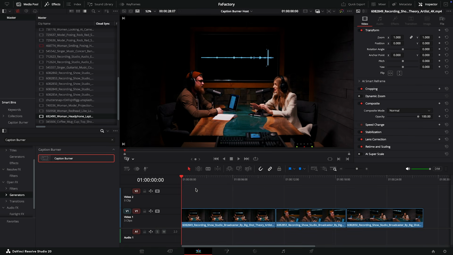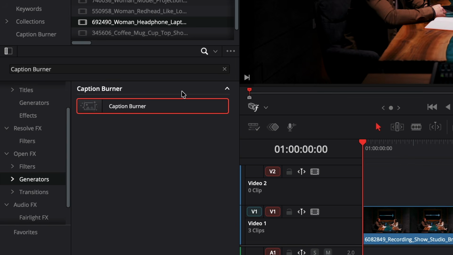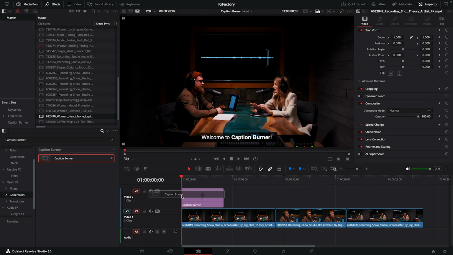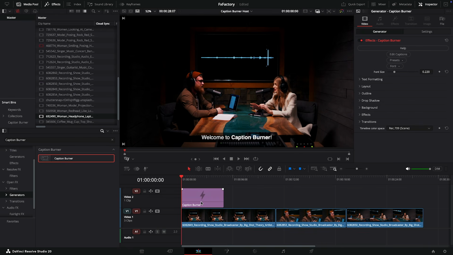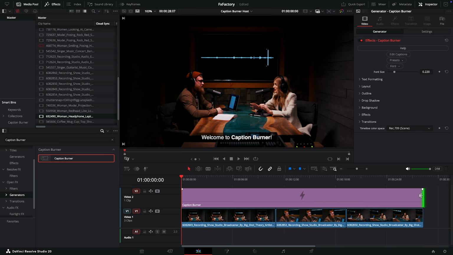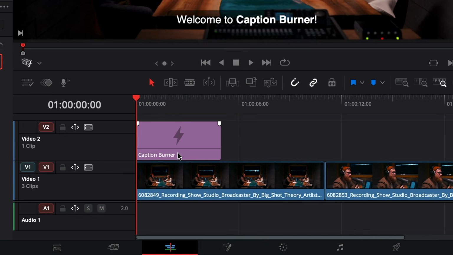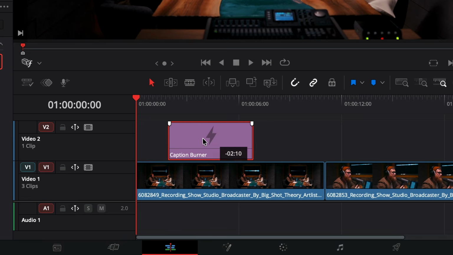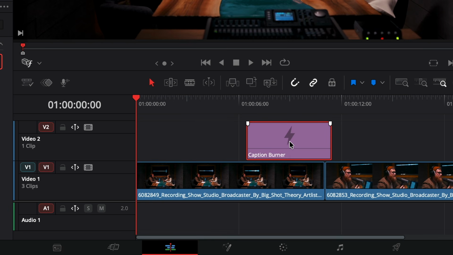I'm in DaVinci Resolve. You can find Caption Burner in OpenFX, Generators, FX Factory. As a generator, you can add Caption Burner to a layer above your footage. You'll be able to resize the Caption Burner layer independently of the content below and shift all captions forward or backward in time easily, just by moving the generator layer forward or backward on the timeline.